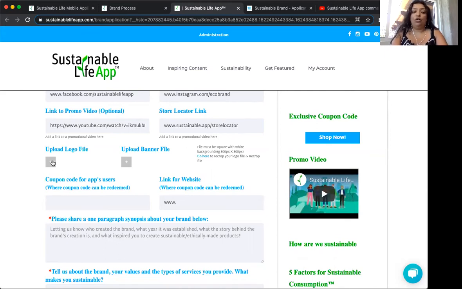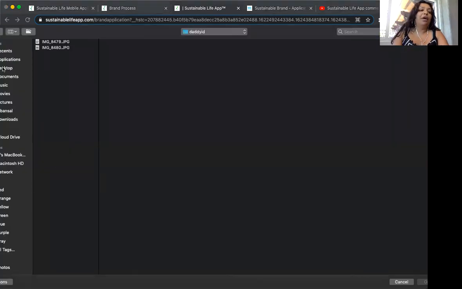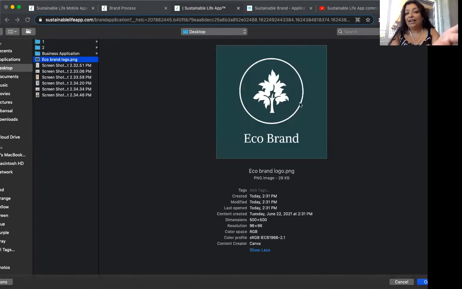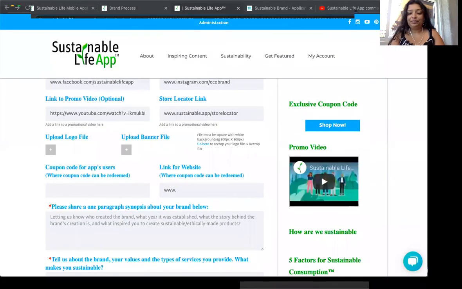Next, you want to upload your logo file. So I actually went ahead and created an Eco Brand logo. I'm pretty proud of it. I know it's the little things in life, right? So I created Eco Brand's logo.